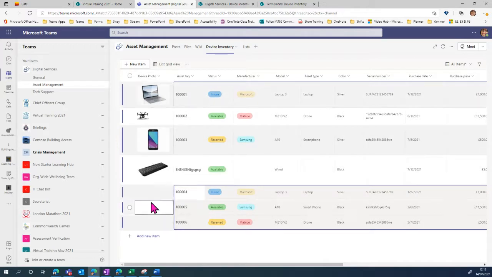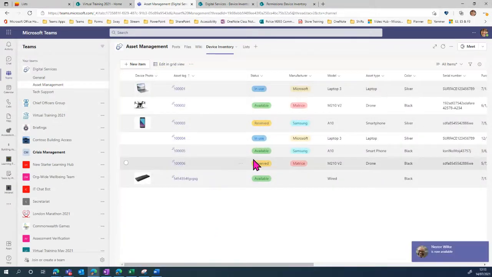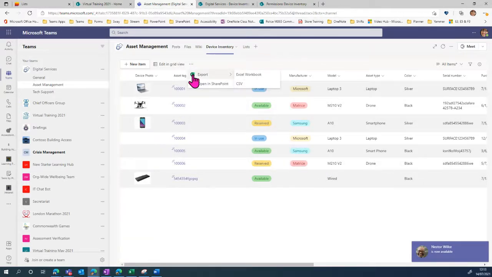It didn't actually copy a picture because I didn't put a hyperlink in my Excel spreadsheet to those pictures of those items. If I exit grid view, you can see those items have been added in here. So it's really straightforward to actually import information into your list. You can export information as well if you wanted to, to Excel, for your list items as well.